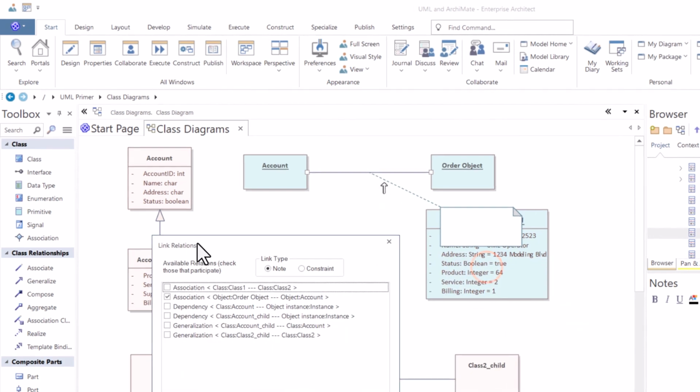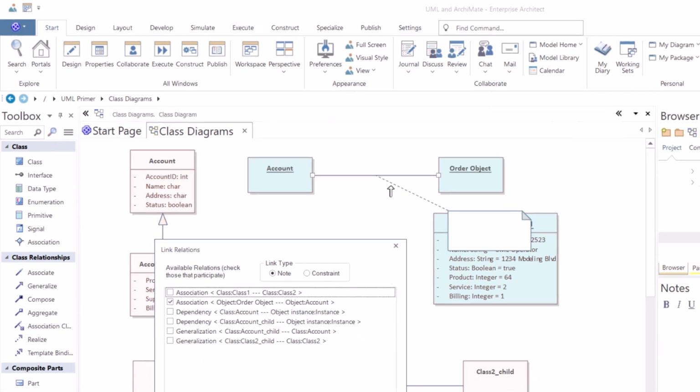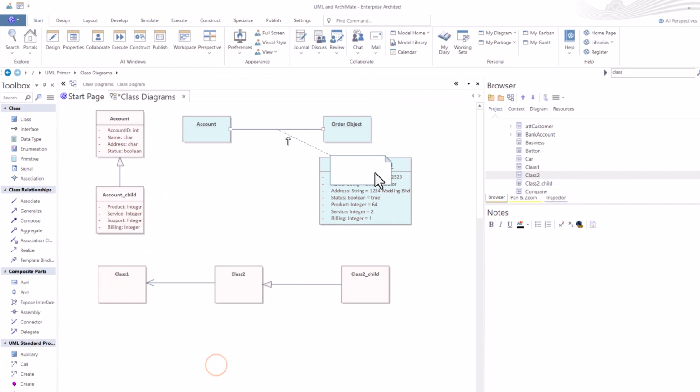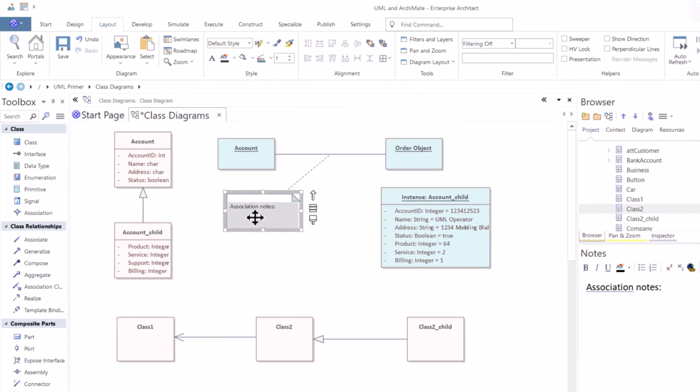And then I get this link relationships dialog that shows me all of the associations in this model. I have two associations, I have two dependencies, which are hidden, you can't see. And then I have two generalization associations. So I'm going to go ahead and just do this one right here. And then I can type anything relevant in this note to this association. So let's say that I want to attach this note to this association.